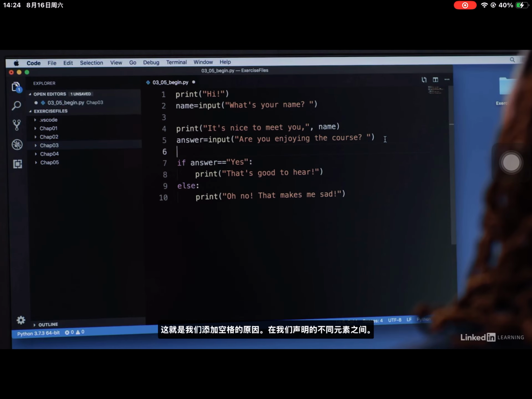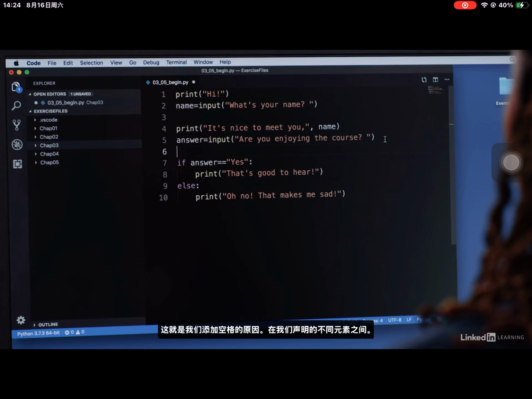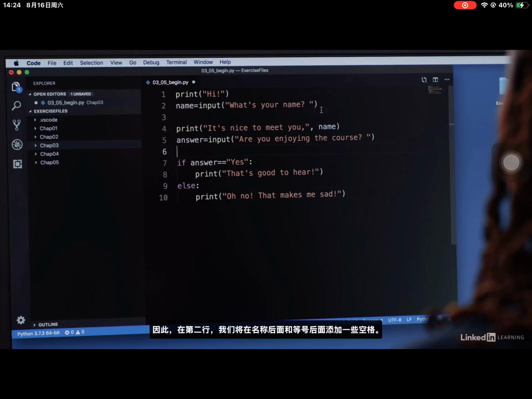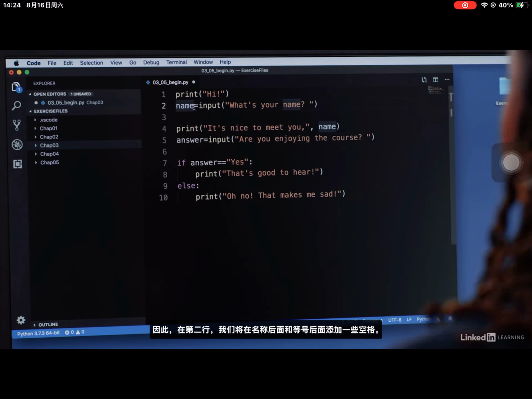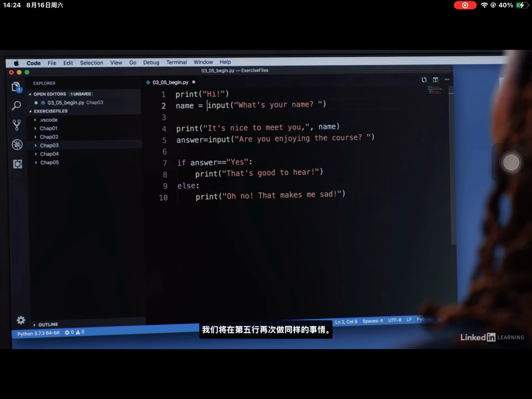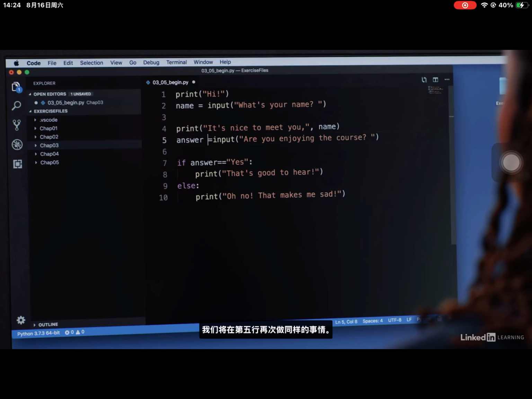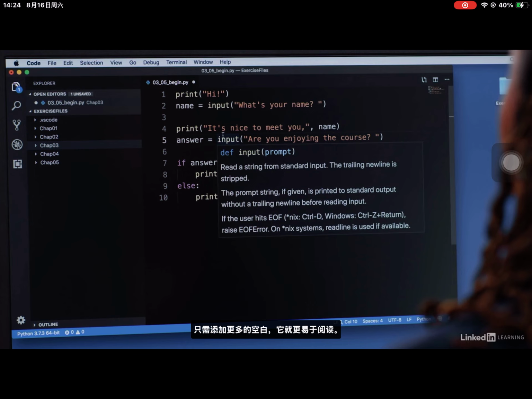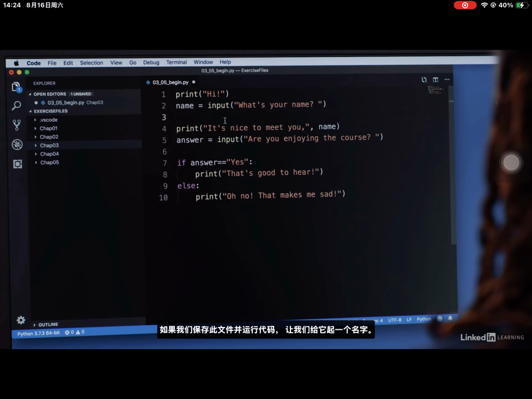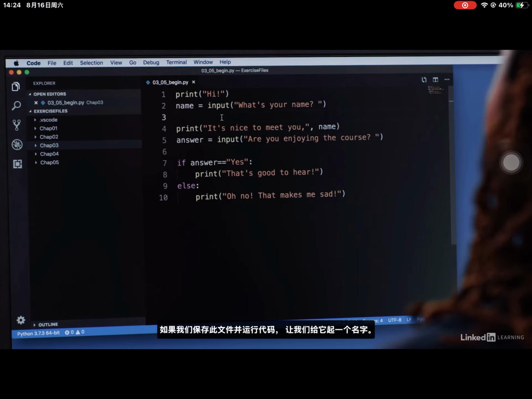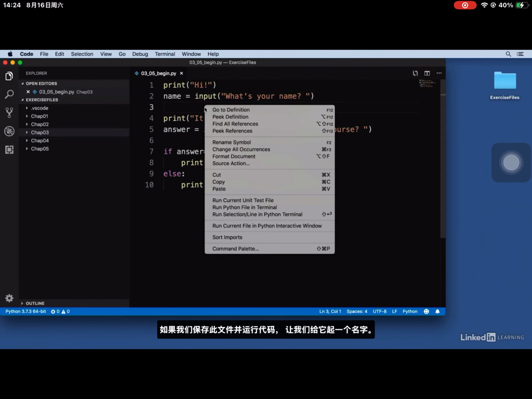Let's go ahead and add some more white space between the different elements of our statements. So right here on line number 2, we're going to add some white space after name and right after this equal sign. We'll do the same thing again here on line number 5. Just adding more white space. It makes it easier to read. If we save this file and run the code, let's see what it does. Remember, you can right-click anywhere in the file and choose Run Python File in Terminal.